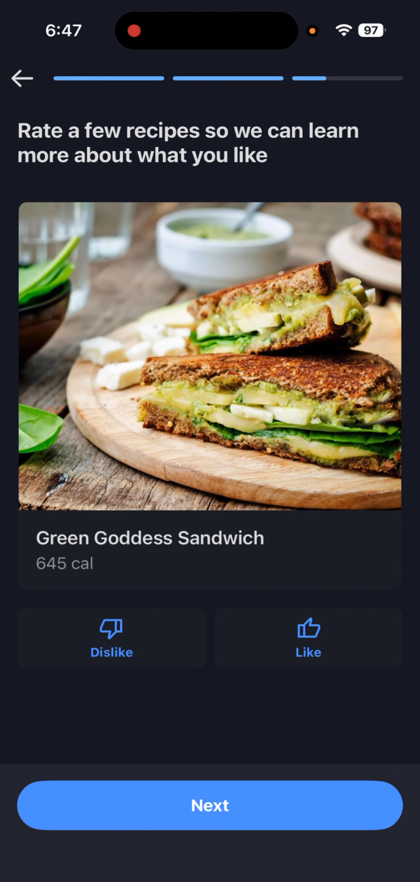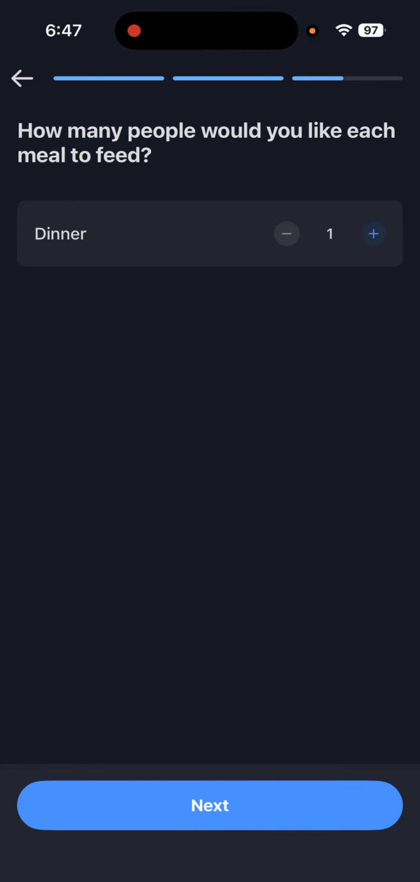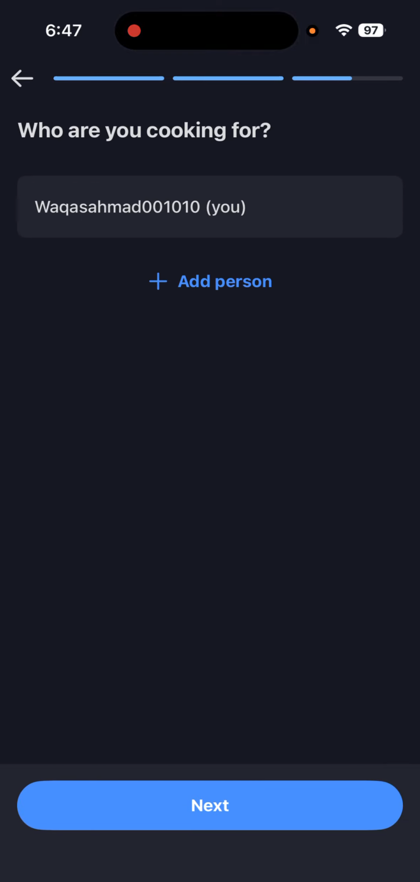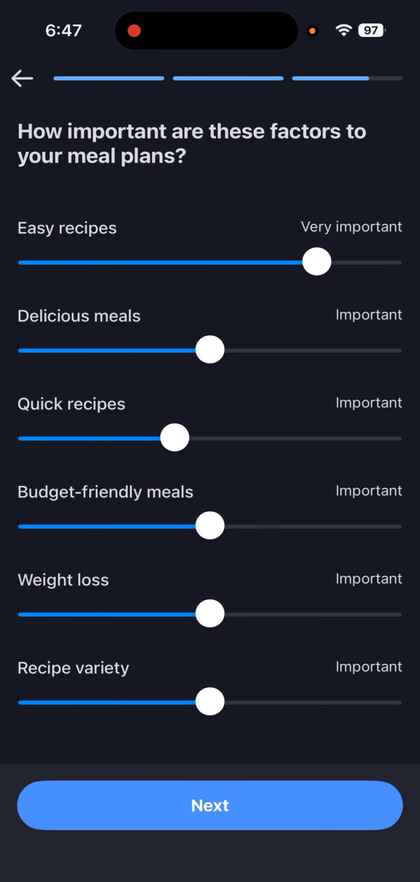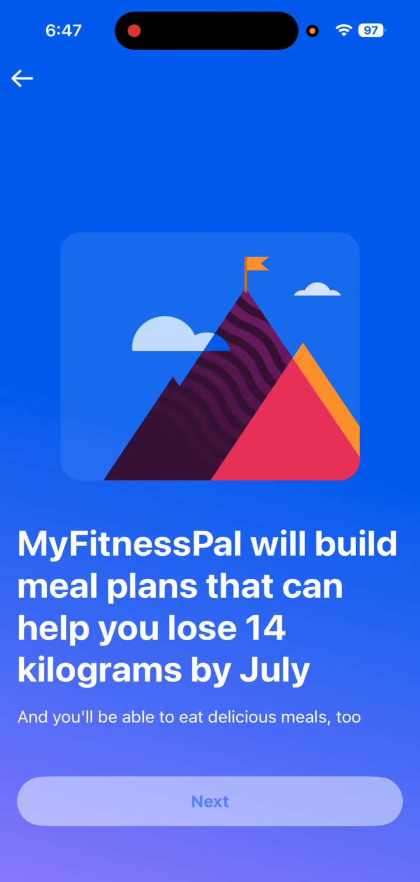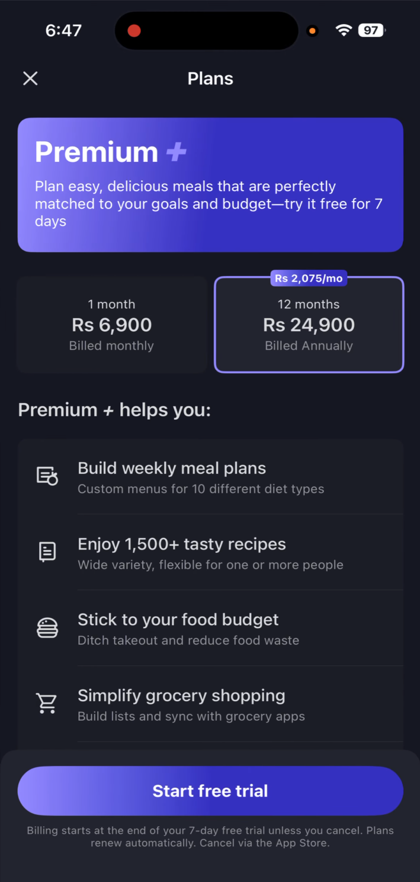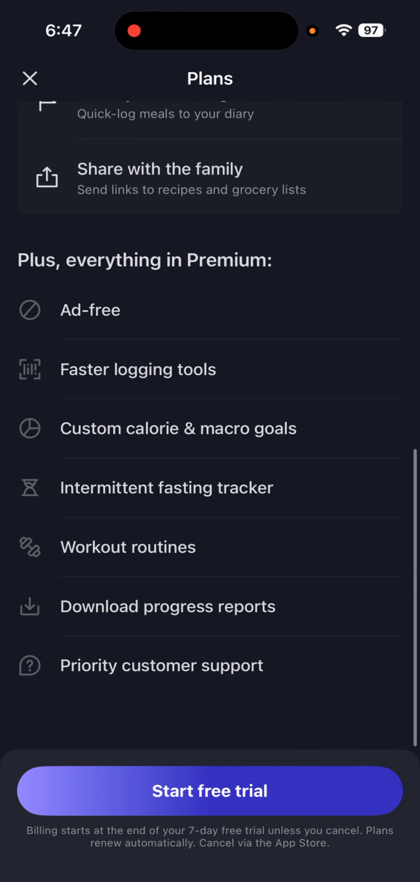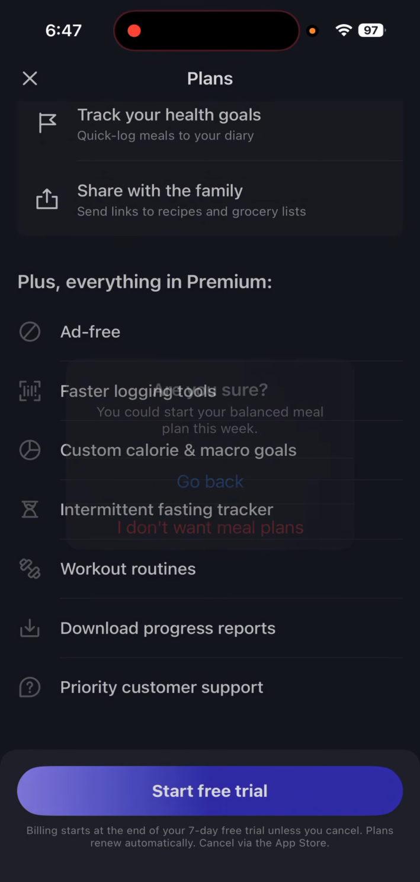Okay, so I will like this, I will like this, and I will like this as well. Okay, how many people would like meal feed? Okay, moving these things is also working. So the UI of the app is pretty good. It will take a few hours for a new user to understand this app and then start using it. Okay, now it says start the free trial. I will cut this. I will say go back.